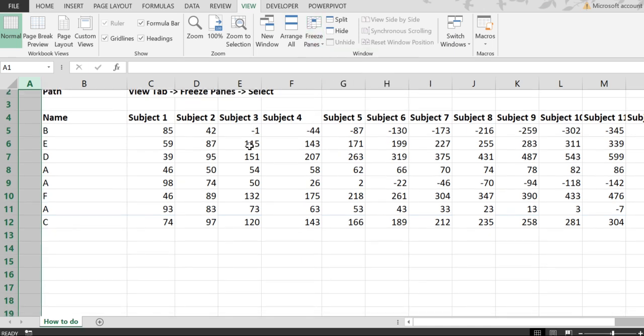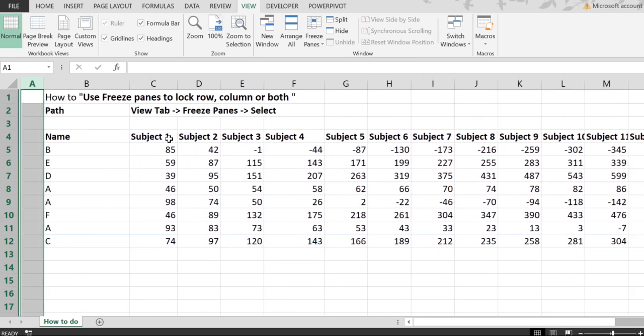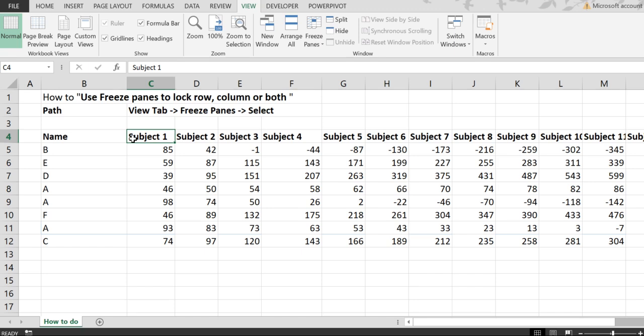Want to freeze both rows and columns? Click on the cell below the row you want to freeze, and to the right of the column you want to freeze. Then choose Freeze Panes from the menu. For example, click on cell C5 to freeze the top row and first column together.